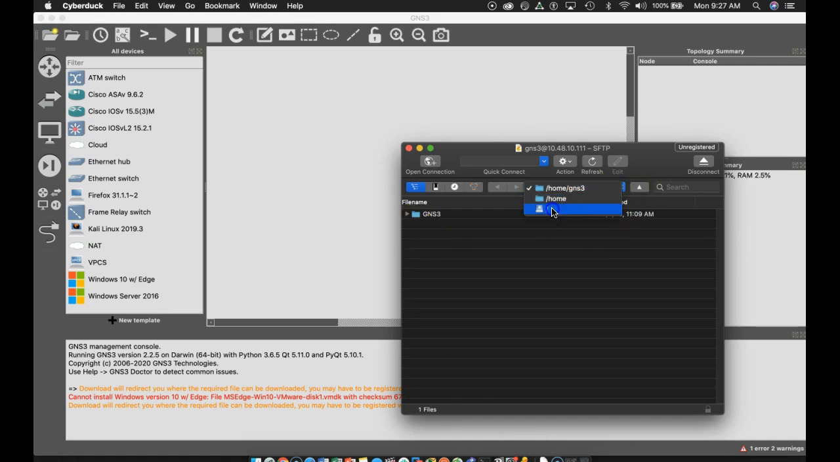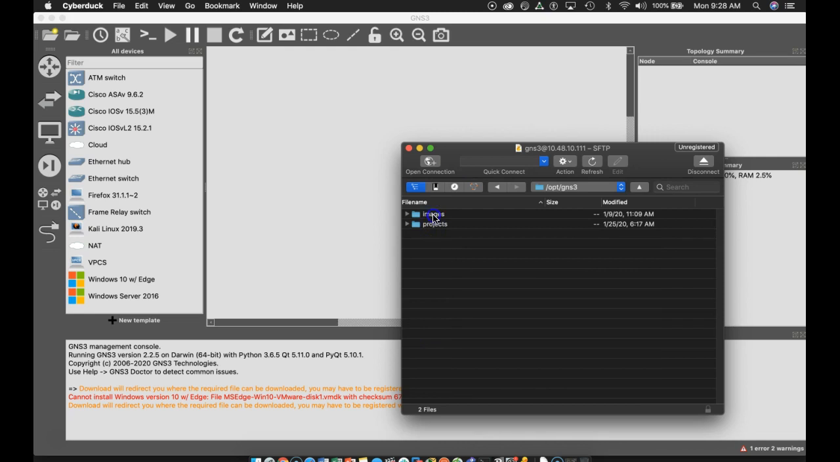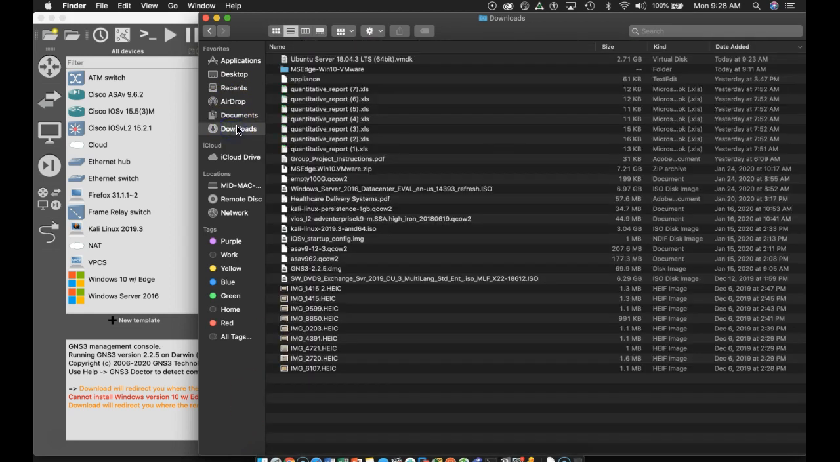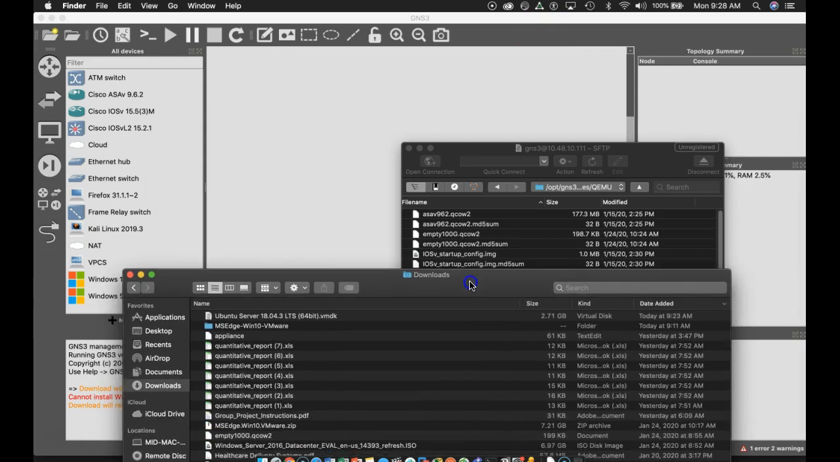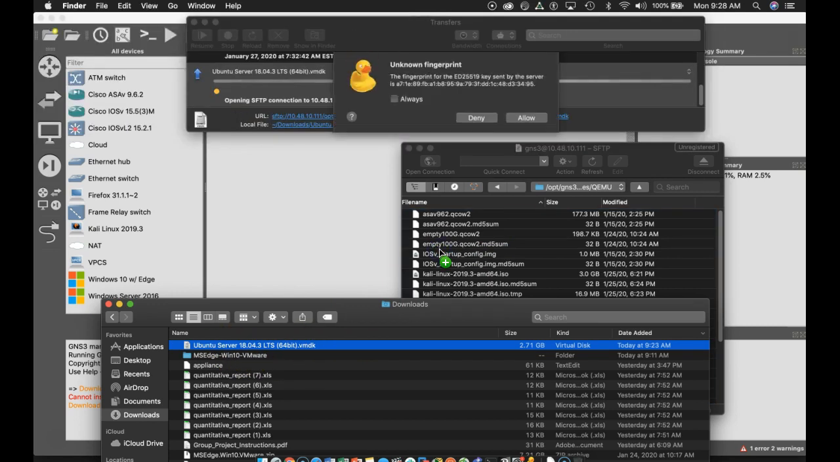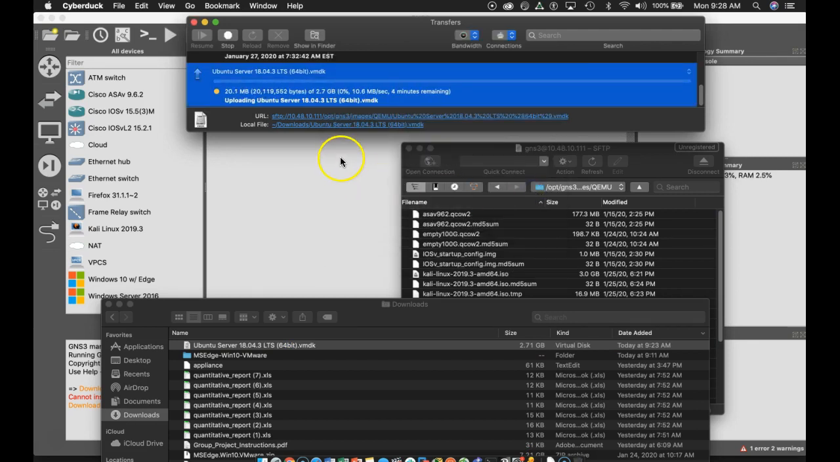Now, I need to go to the root directory here, and we'll go to OPT, GNS3, images, and QEMU. And these are all of the images for all of the devices that are over here. So what I can do here is pick up the file that I just downloaded, and drop it into here. We'll allow that. We'll continue here. And then you can see that it uploaded actually quicker through CyberDuck than it will through GNS3 itself.